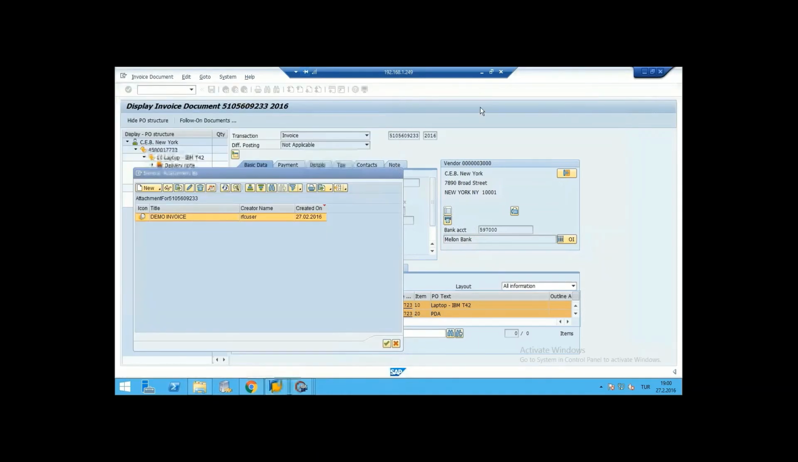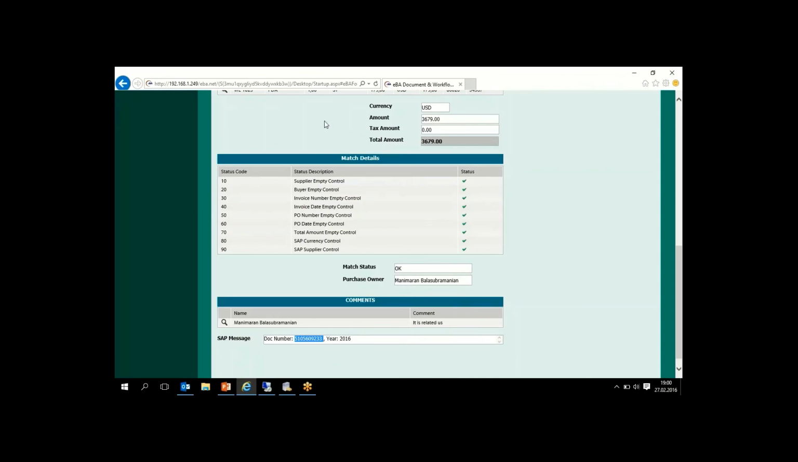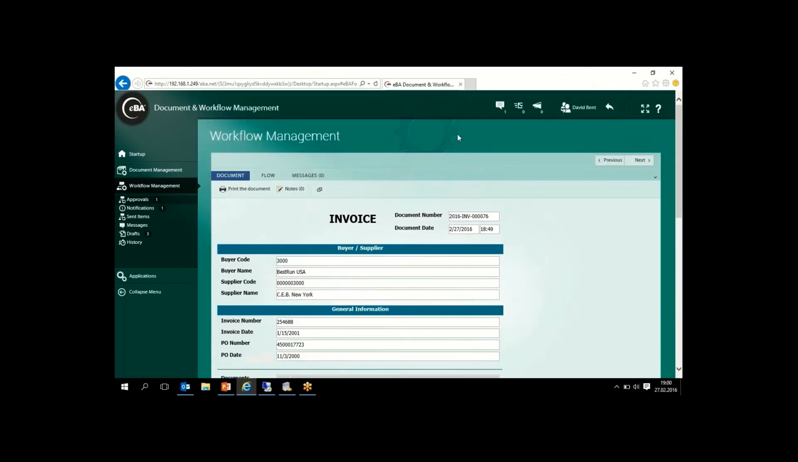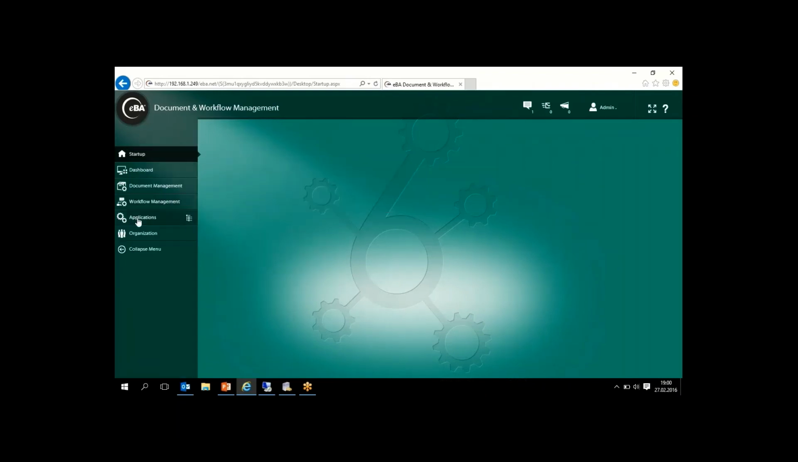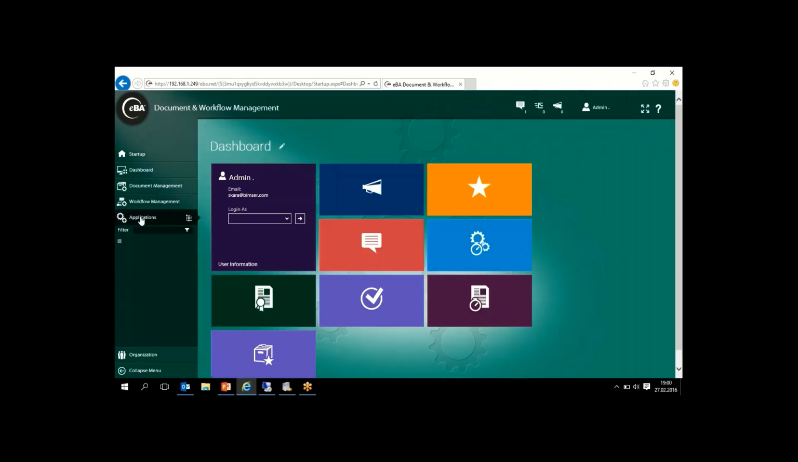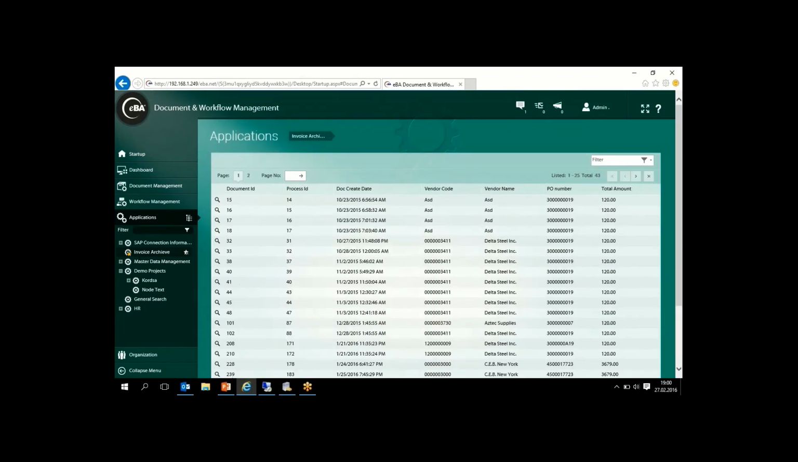As I said, the other matched processes are pushed to SAP also. We can review all invoice processes with an archive, with an eBA archive. I will show you all the invoice processes with the archive. We can create this archive easily.